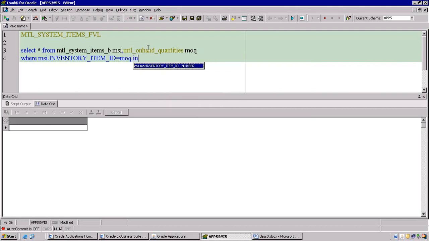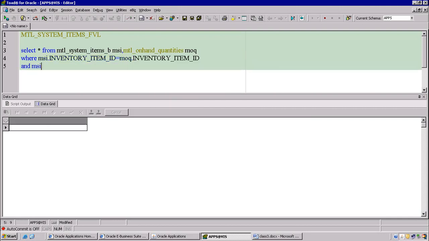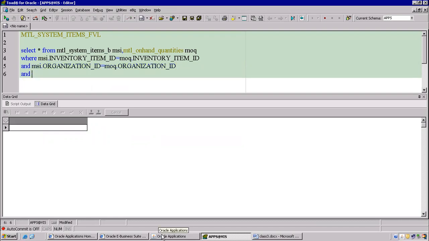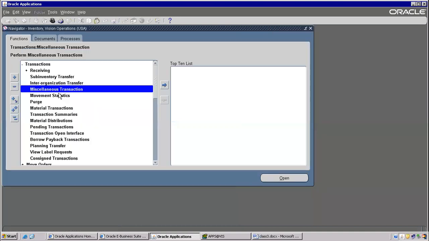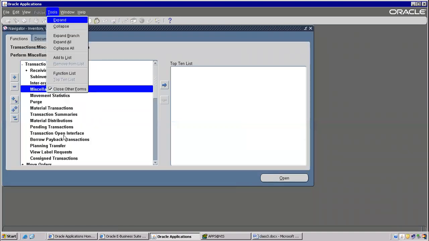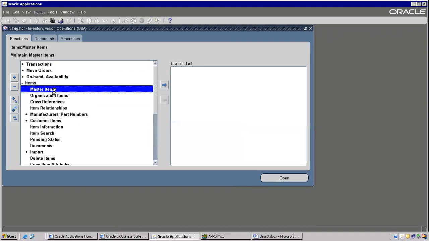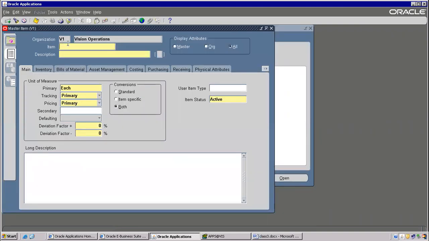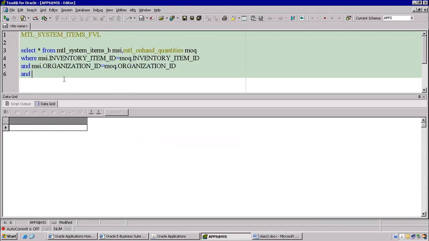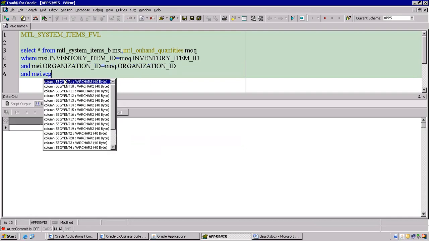Inventory item ID. And then MSI dot one more column name, that is organization ID. Then MOQ dot organization ID. And your item number is always stored in a column here, that is the segment one column, correct? If you go to items and master items, this number is always stored in a column, that is segment one here.